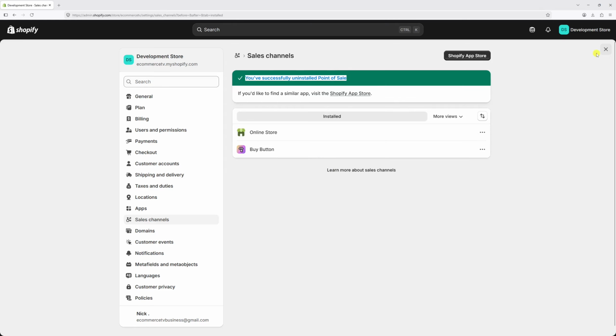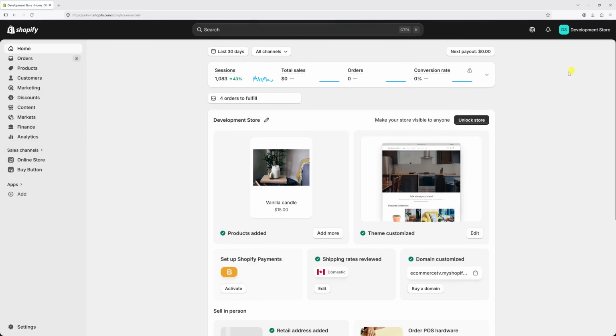Now let's go back to dashboard. And as you can see on the left side of the screen, the point of sale is no longer displayed under sales channel list. So for now, that's all for this video.